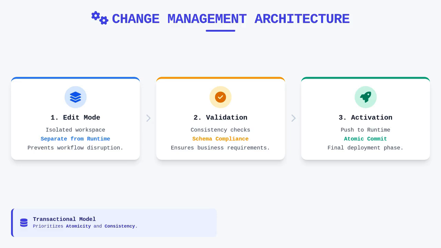It is a transactional model that mirrors principles found in database management, where atomicity and consistency are prioritized above all else. This process is essential because it prevents partial configurations from corrupting a server instance.